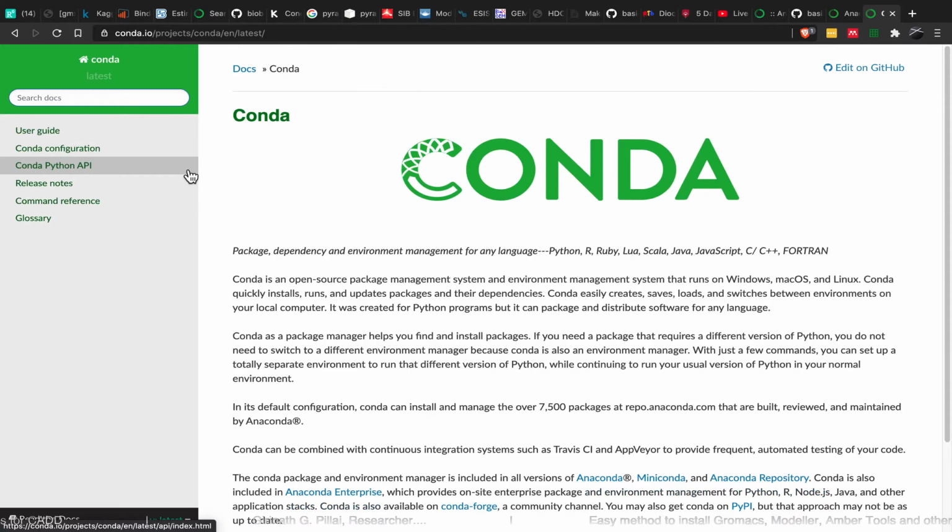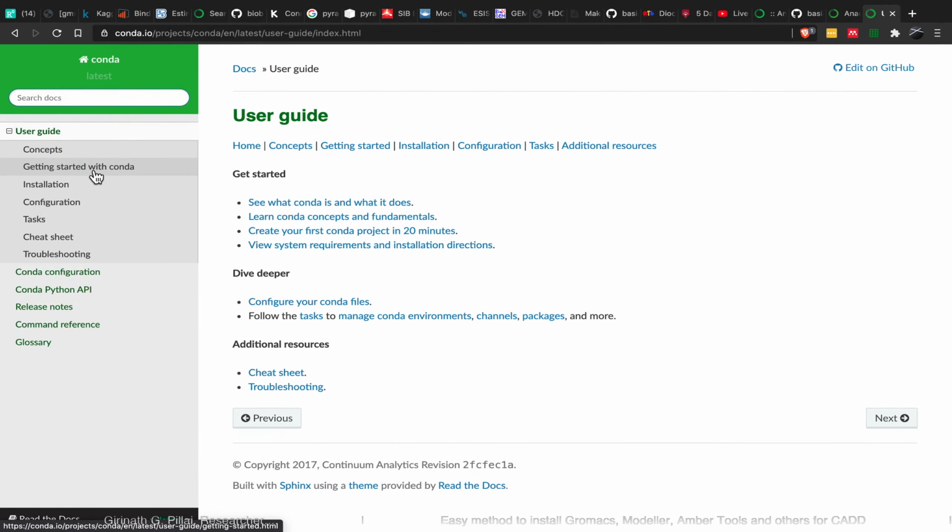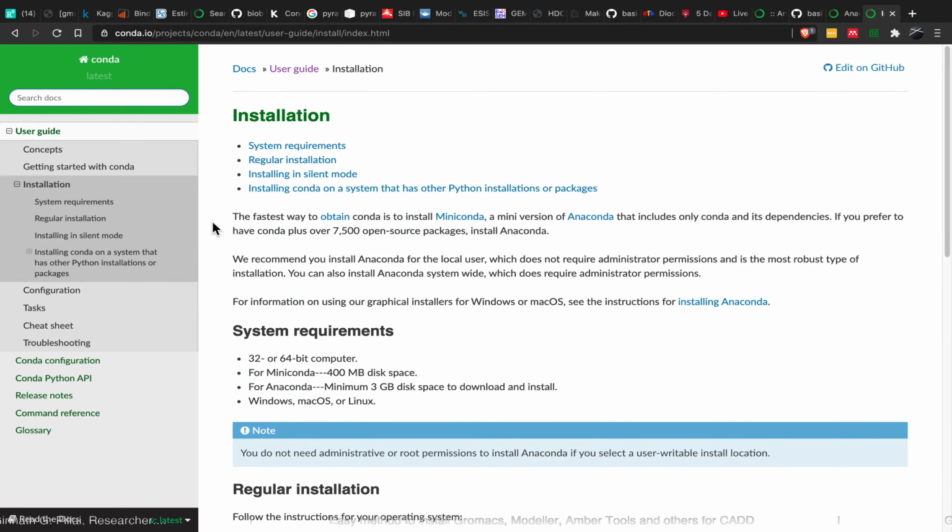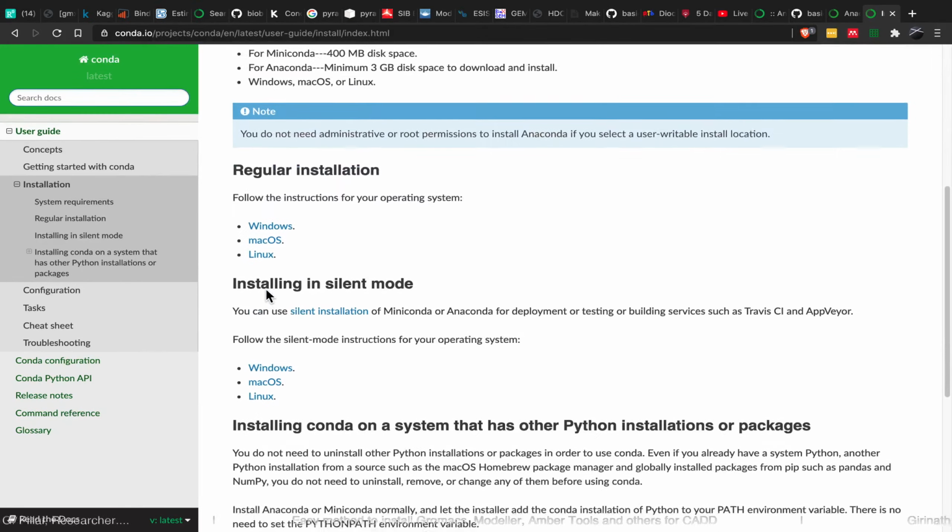Then you have Spyder, which is again an IDE for scripting or programming languages, and you have many more others. I'm not going into one by one. You can go through it. So I'm just going through the documentation of Conda, which will tell you how to install it.